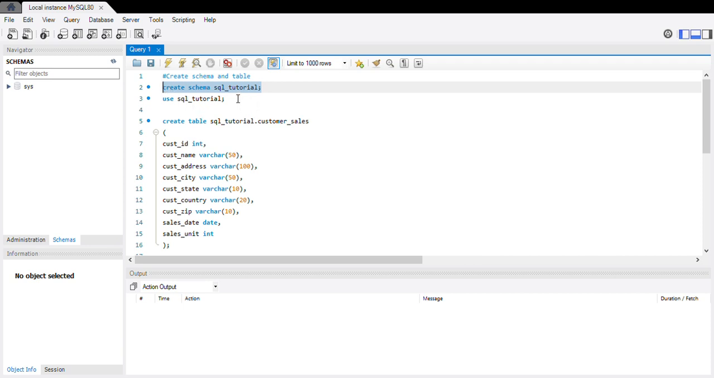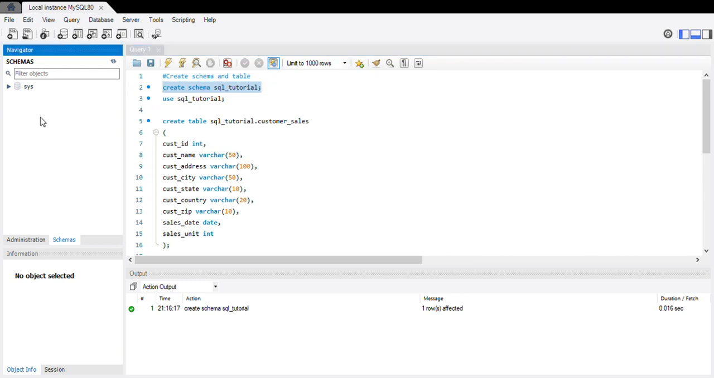So let's create a schema first. When we execute this command, then this schema will be created, and in this action output you will see the result that the schema has been created. If you go to the left pane and click refresh on this, then you will see this new schema which has been created in the database.